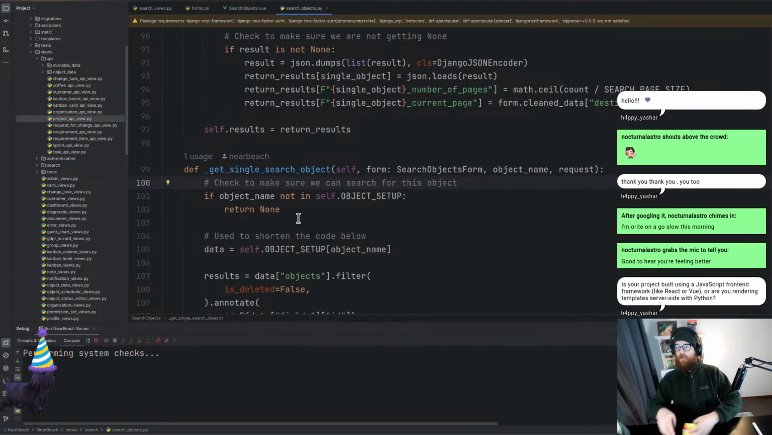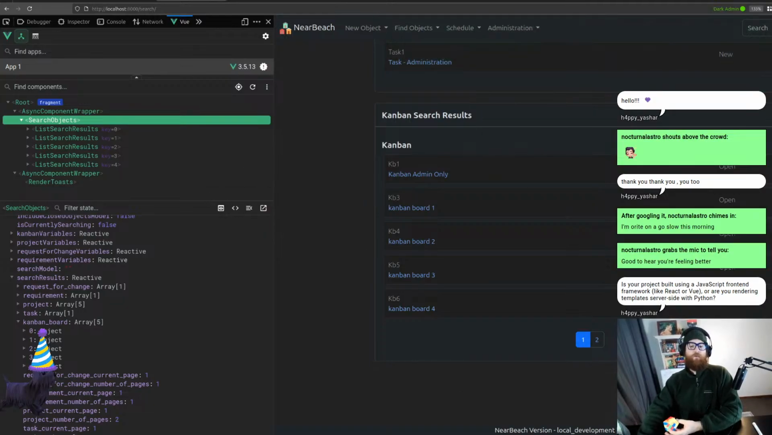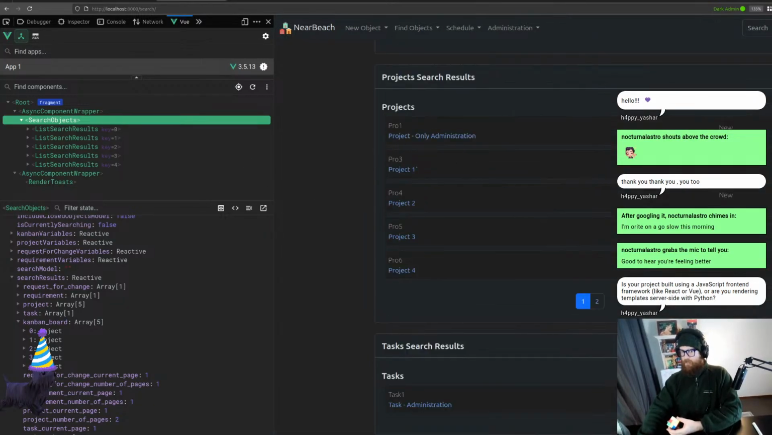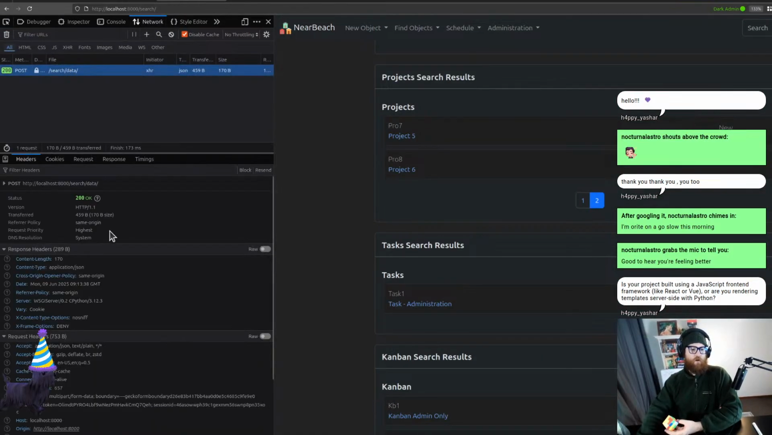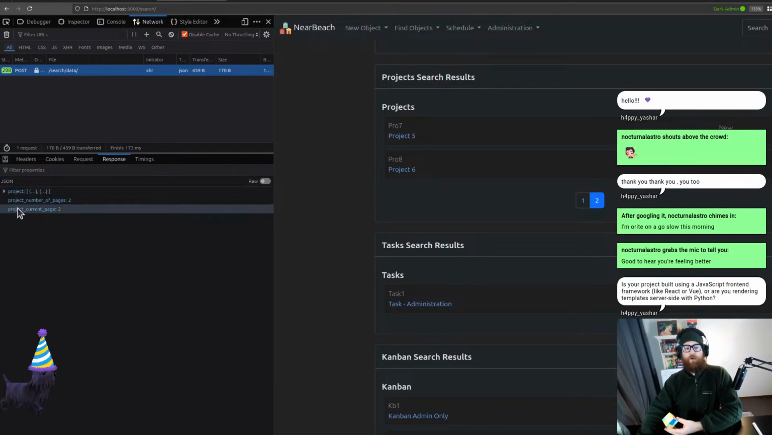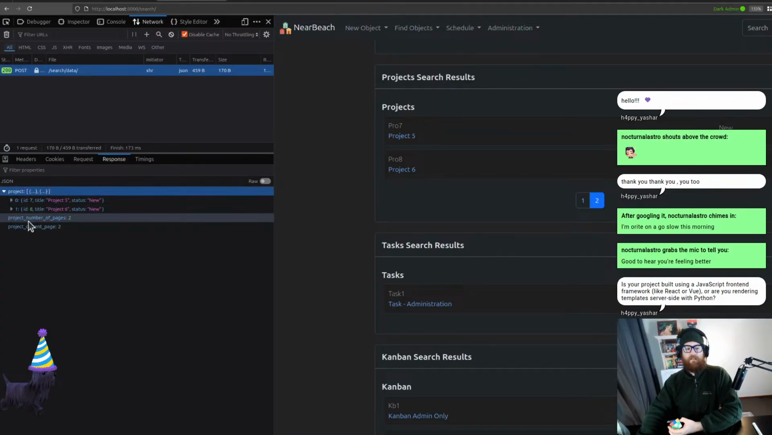All right. Is your project built using a JavaScript front-end framework like React or Vue, or are you rendering templates? Good question. So I'm actually using VueJS to render the front end and so forth like that. So what's meant to happen, I'll give an example using this projects. If you have a look, when I click on number 2 in the network, I get a response back being like projects, and it has the data in there.